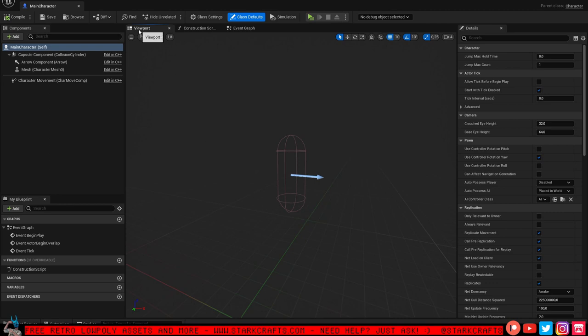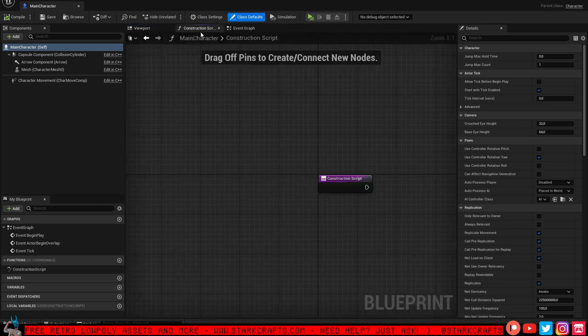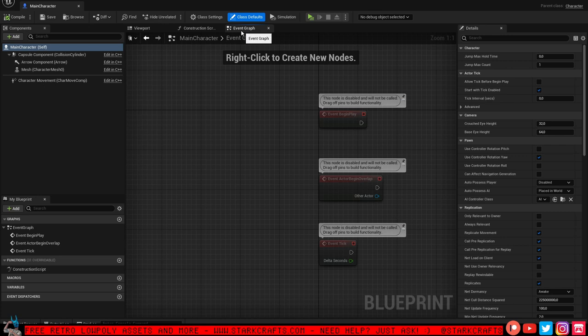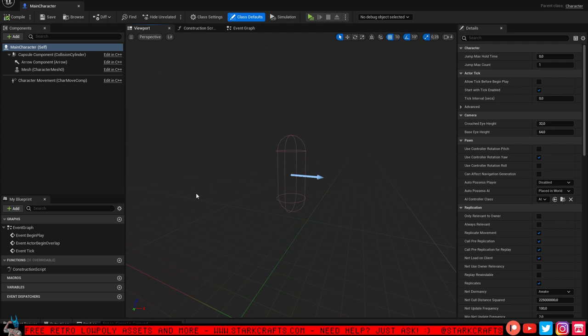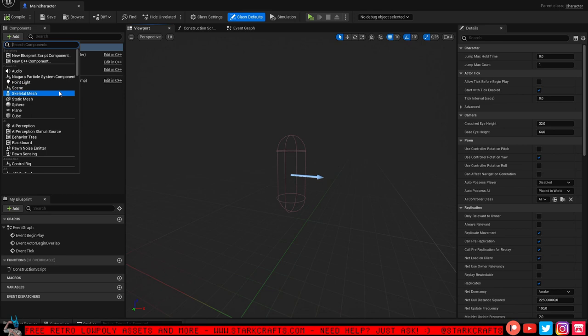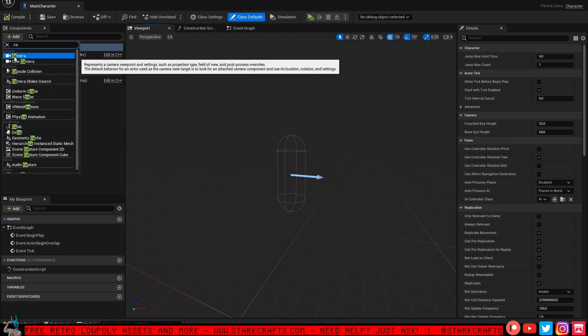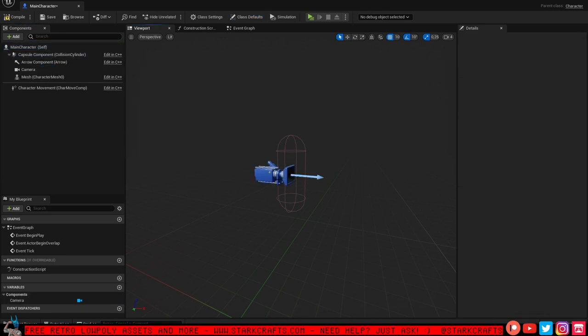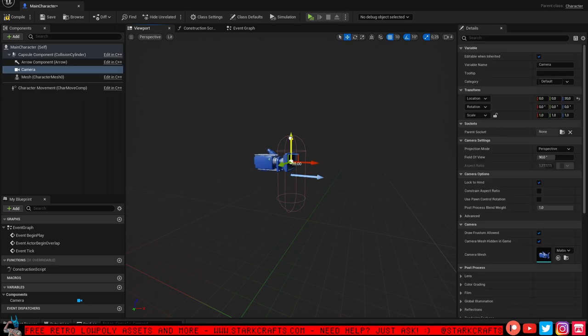Okay, nice. Now we have up here viewport, construction script, and event graph. We will use the event graph and the viewport. But the first thing we have to do is we want to be able to see something with this character because we have no camera. So we need to add a camera to the whole character. Let's hit add. And here, typing. So let's use the default camera. Perfect. Now let's bring it up to a kind of head height.